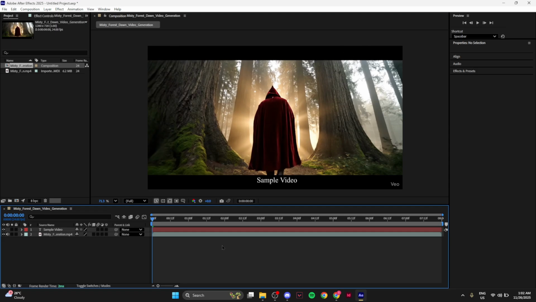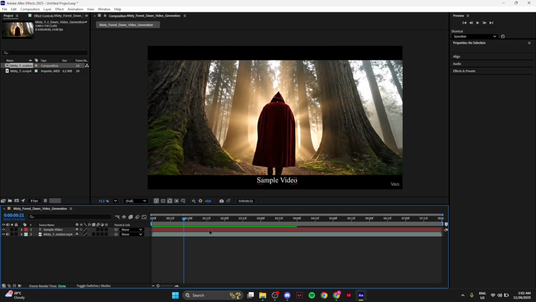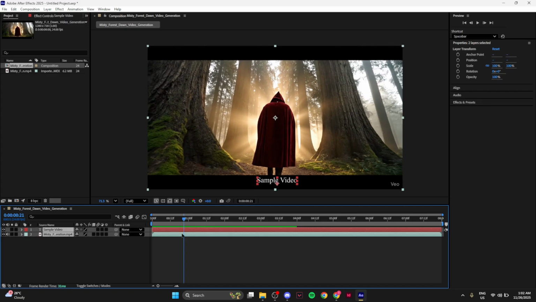If you don't have a project open yet, simply navigate to File, then Open Project, and select the file you'd like to work on. Once your project is open, you'll want to go to the composition containing the layers you intend to merge. Now that you have your composition open, direct your attention to the Timeline panel. This is where all your layers are listed.